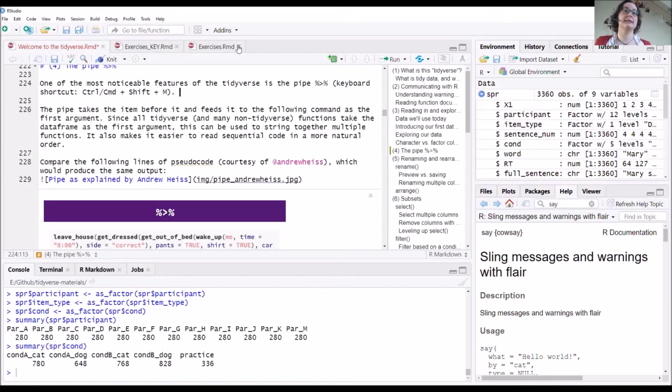This is a feature you'll see used quite a lot. What it does is it takes the item before the pipe, and you'll see lots of examples, and feeds it to the next command as the first argument. The way this is used is that you write down the name of the data frame, so SPR in our case, and then you use the pipe, and then you use a command like head or summary or something else. The pipe takes the data frame and puts that into the next command.